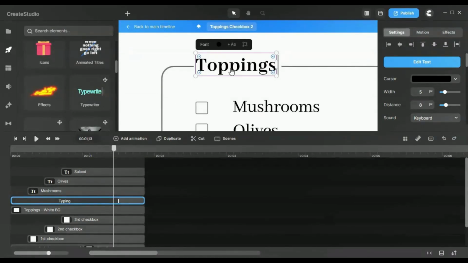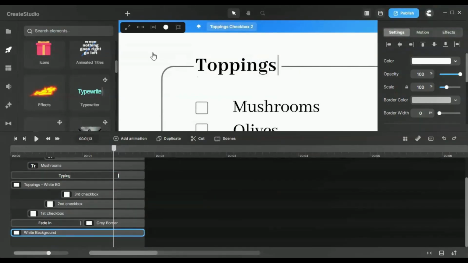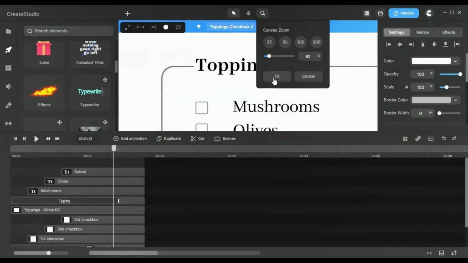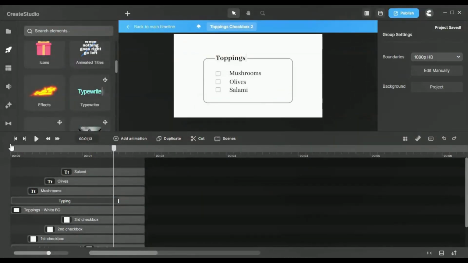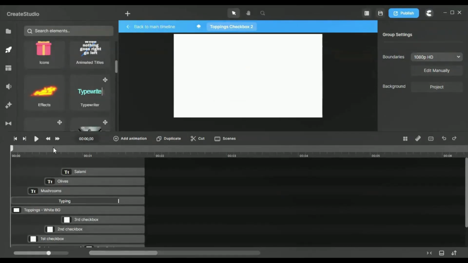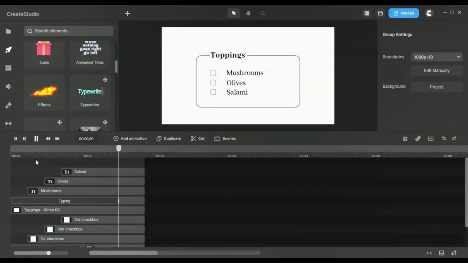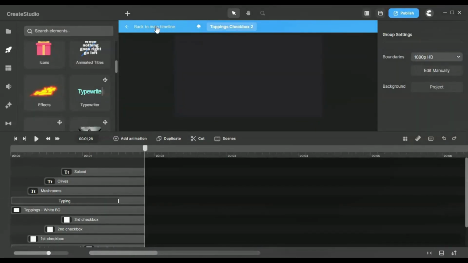And last but not least, we have a typing effect, which is quite straightforward and clean. And with all of the layers right in their perfect place, you can get this particular animation. So let's head back to the main timeline.